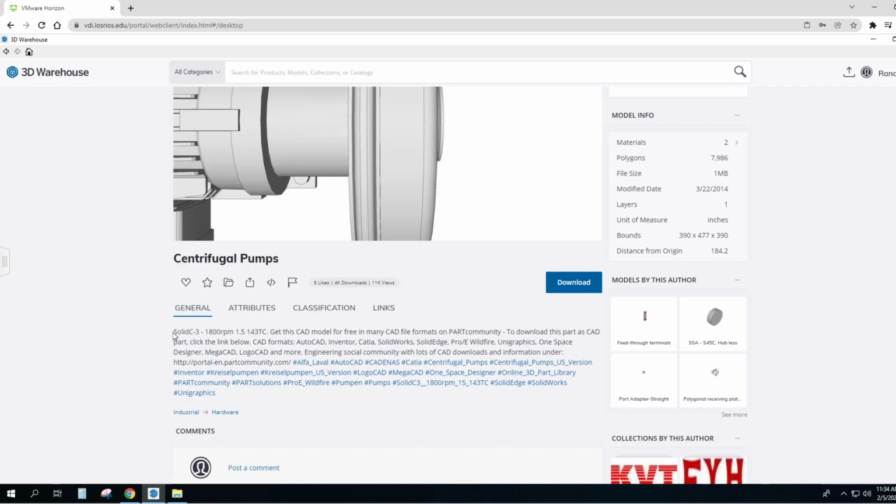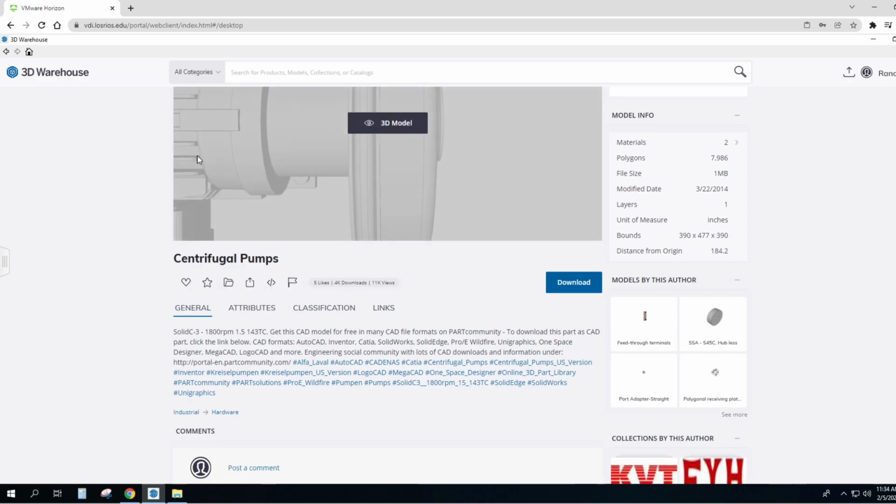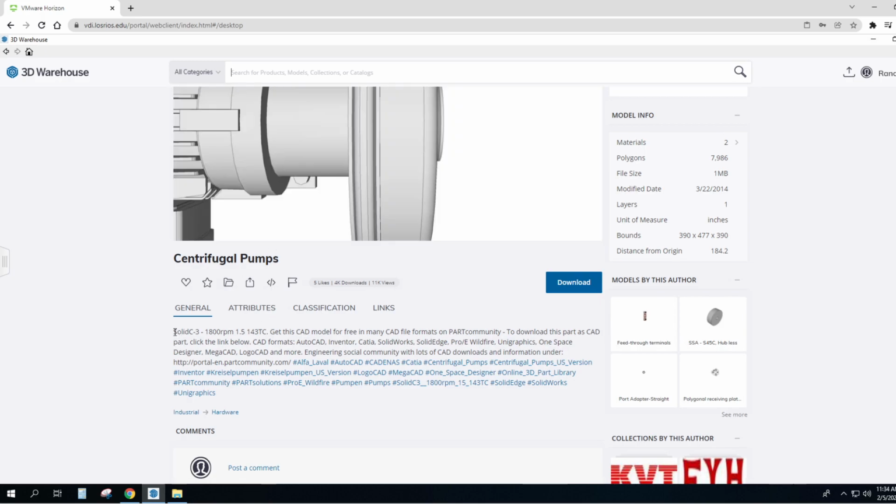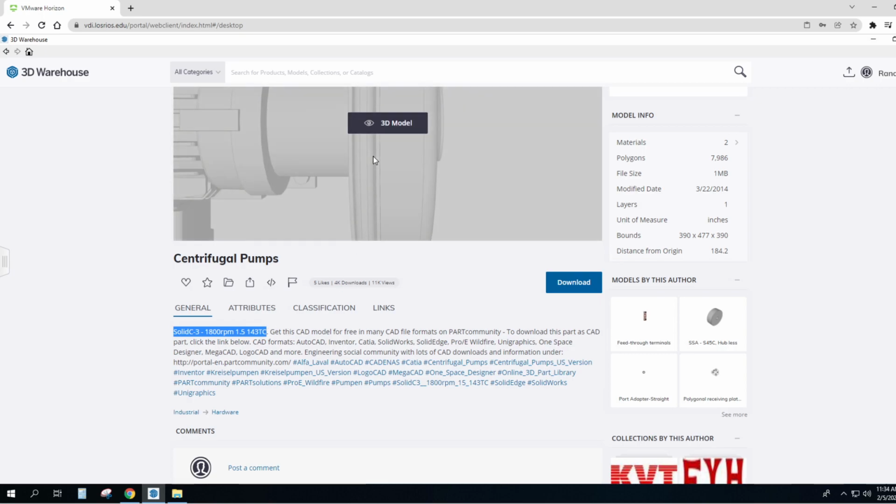And so first up, I see this is a solid C3, 1800 RPM, 1.5, that's horsepower, and a 143 TC motor frame. And that wouldn't mean much to you, but it just so happens that this is a SketchUp model for a pump that I was an engineer for. I was the test engineer for a company that made the solid C3 pump. And lo and behold, here it is showing up in the 3D warehouse. So that's kind of neat.